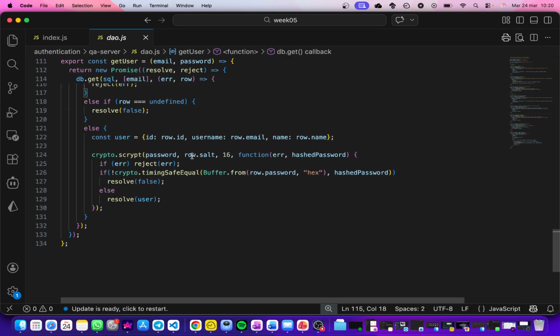Otherwise, what we do? We construct a user object, and we encrypt the password that we received from the user with the salt received from the database. So basically, we have the password given by the user and the salt that we stored in the database, and we encrypt the password with the salt.